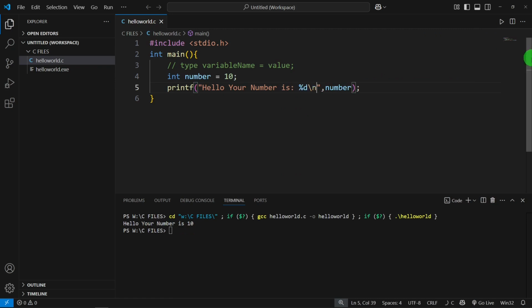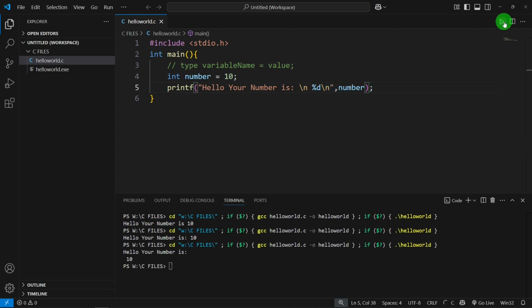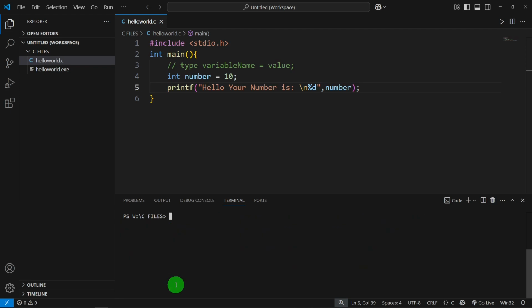Let's say I want to go to a new line. For the new line we just have to say \n. Execute it, and now you can see it's maybe here, right? Yeah, here. I forgot actually, sorry. So we just have to give \n here, and here you can see the result. I'm going to clear the terminal, so I will say clear, and here is the output. If I execute it, now you can see your number is 10.